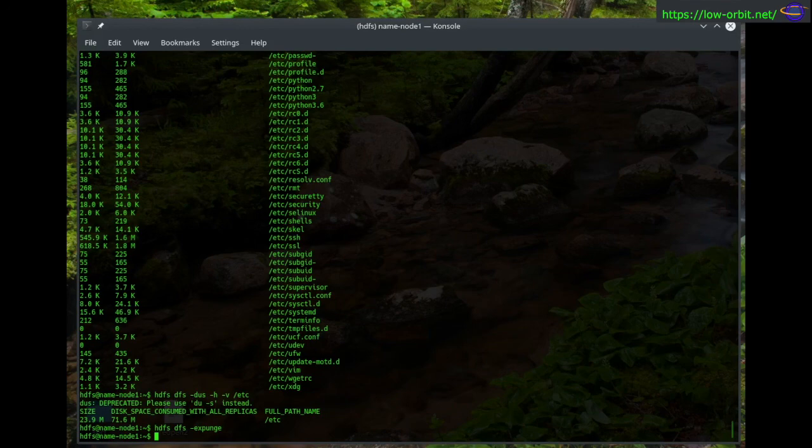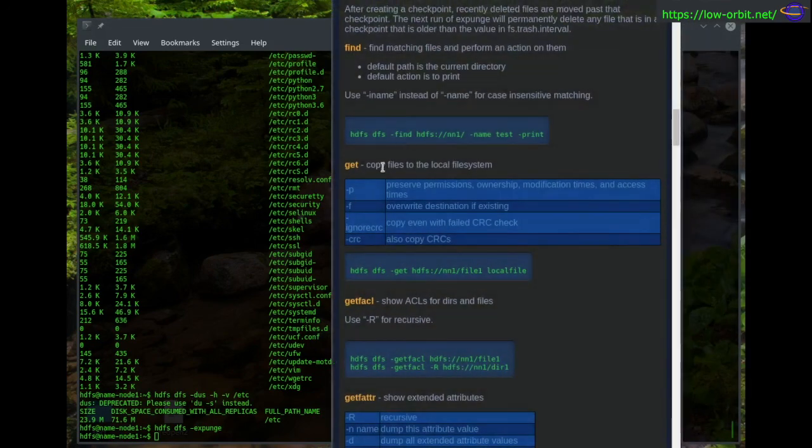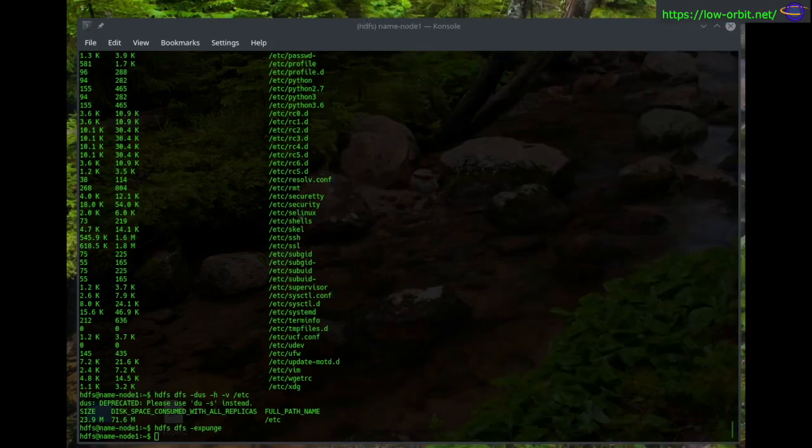Now, there's another command called find, and find finds files and performs an action on them. This is kind of similar to the Unix find command. The easiest thing is just to print them out, so you're just going to find the files. You could do other things to them too. You could use -iname instead of -name to do case insensitive matching.